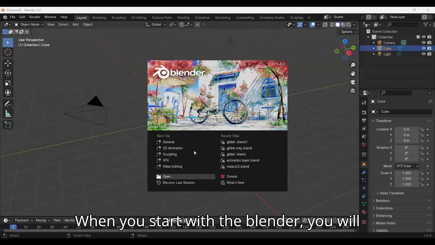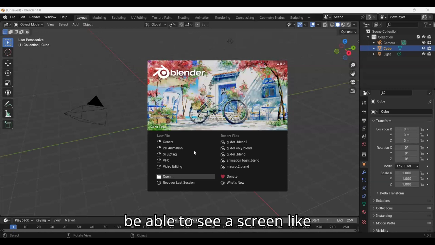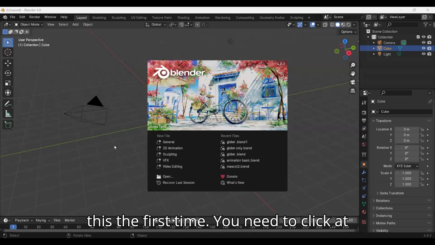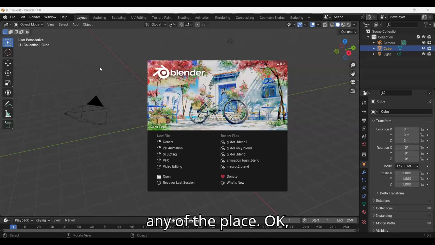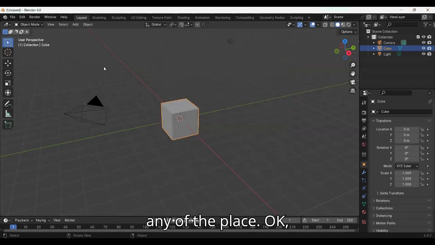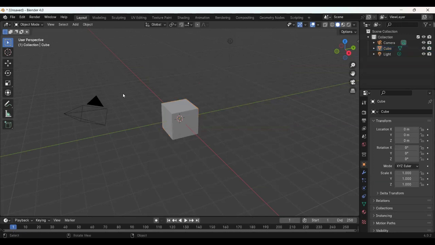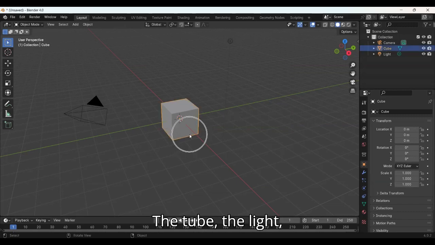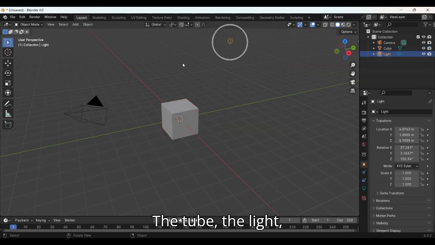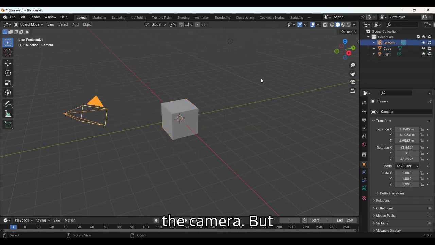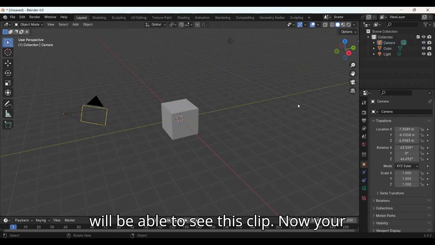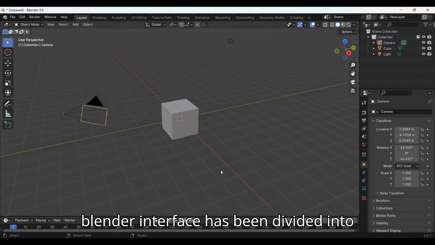Whenever you start with Blender, you will be able to see a screen like this. The first time, you need to click at any place, and that instruction is going to go away. Now, the first thing that you see in Blender is these three things: the cube, the light, the camera. I will tell you about them later, but just remember, whenever you start, you will be able to see these three things. Now your Blender interface has been divided into different parts.